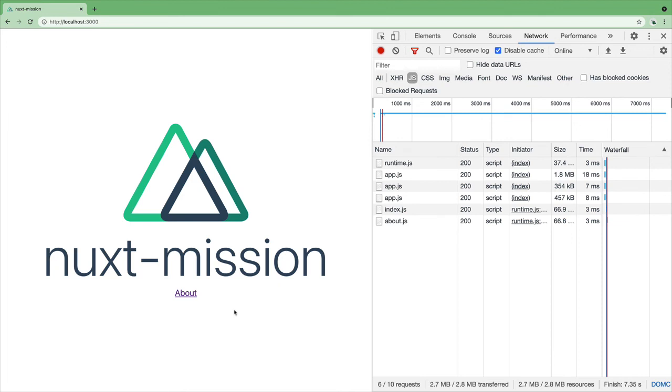First, all the JavaScript for the index page is loaded. And then once we are not on a slow 3G connection, Nuxt will prefetch the pages that are linked to from this page so that the JavaScript is ready to load when the user clicks the link. And yes, this is all done for you, so you don't have to worry about it. Nice! In the next lesson, let's take a look at dynamic routing.